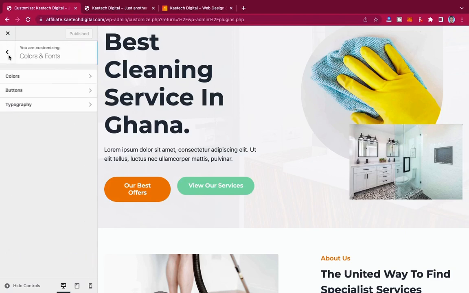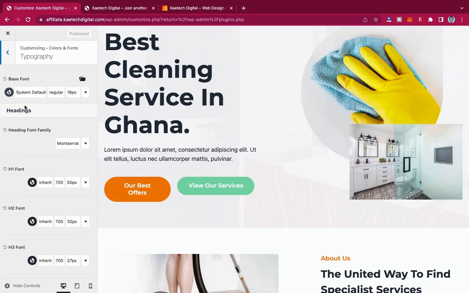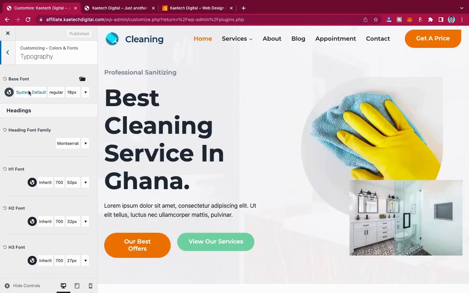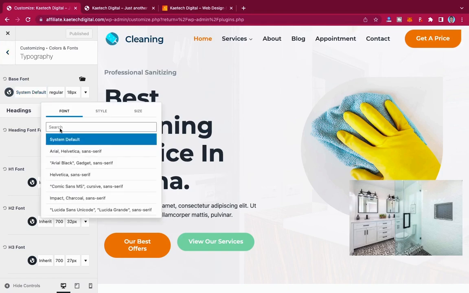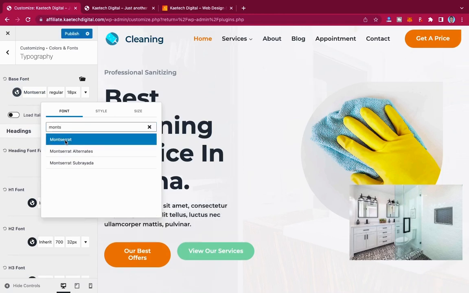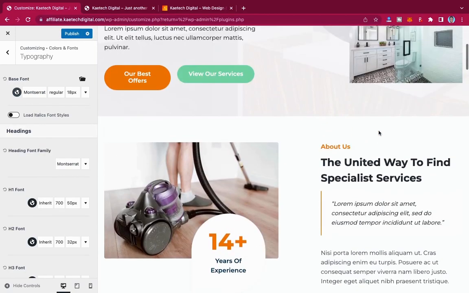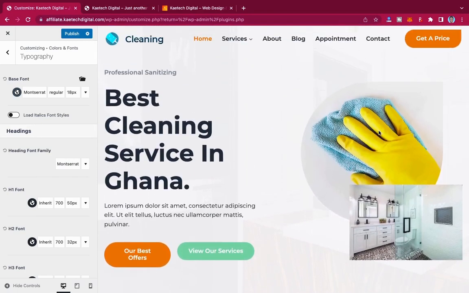Okay, now let's go back over here and go to typography. Now you can decide to use your own typography. This one picks the system default. With the system default, it depends on what kind of typography you want to use. Let's say instead of the system default, we want to use maybe Montserrat. So you pick Montserrat, and then all the font will change to suit whatever you picked. As you can see, everything has changed. That is the base font.